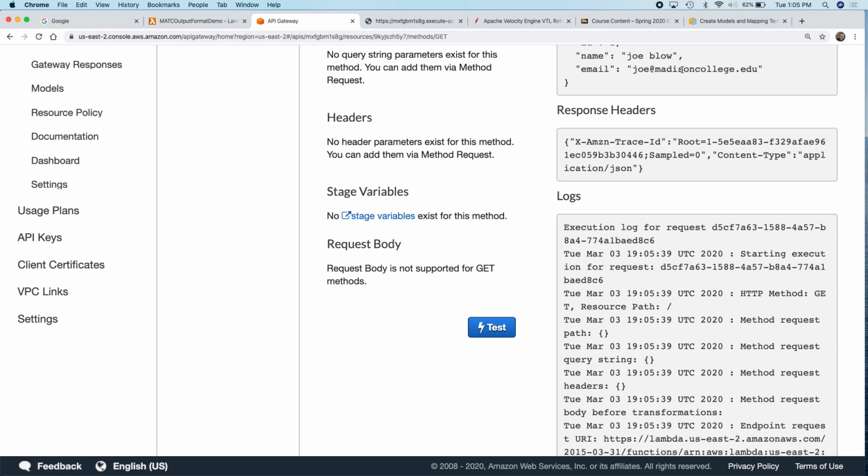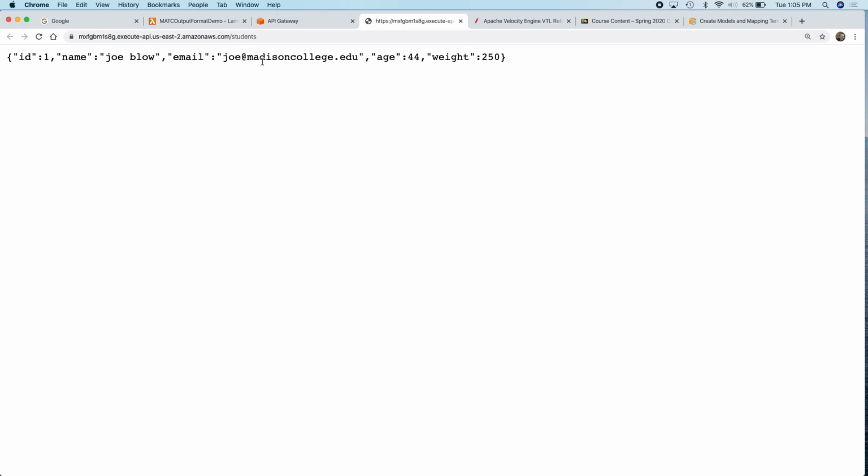I don't even have to call them the same thing. So I know that initially I started with a student that had an email. Maybe my client application expects it to be email address. Or maybe I just have weird conventions within my organization, right?